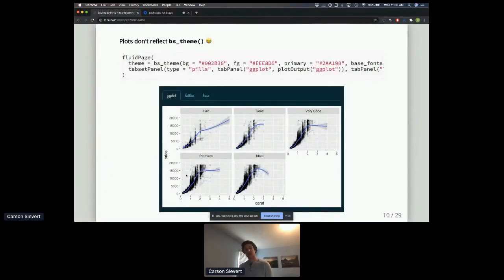So to give you an example of how this looks, here I might have a fluid page with a custom BS theme to set this dark green background, as well as some other styles to influence this tab set rendering for looking at different plots. But those styles don't end up having any effect on this R plot, which was generated by the R server, and then is just displayed inside of the web application.